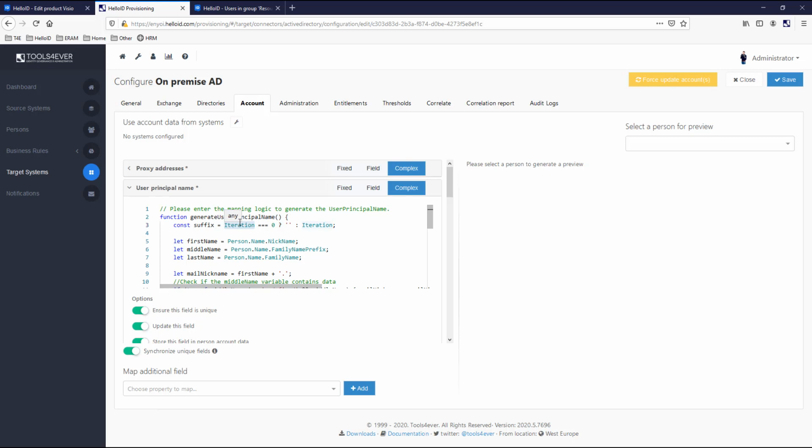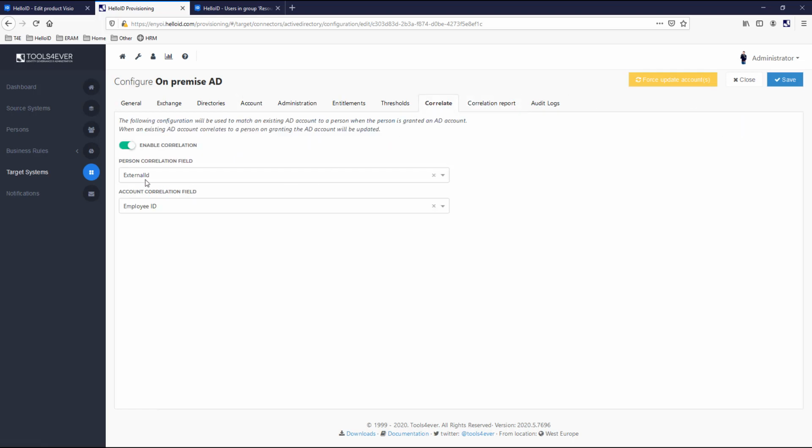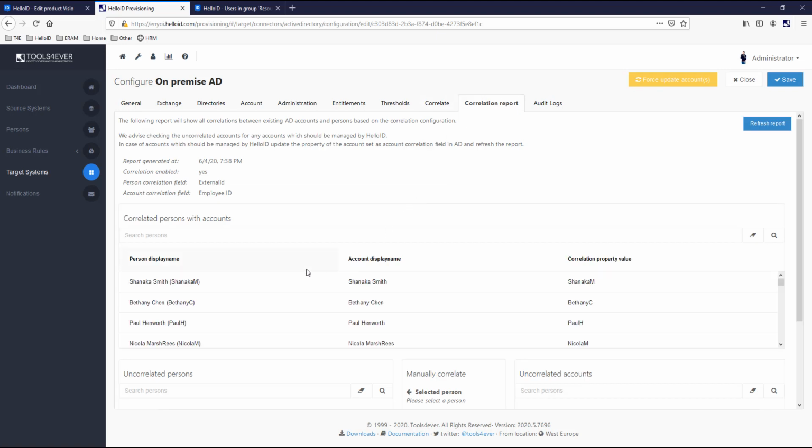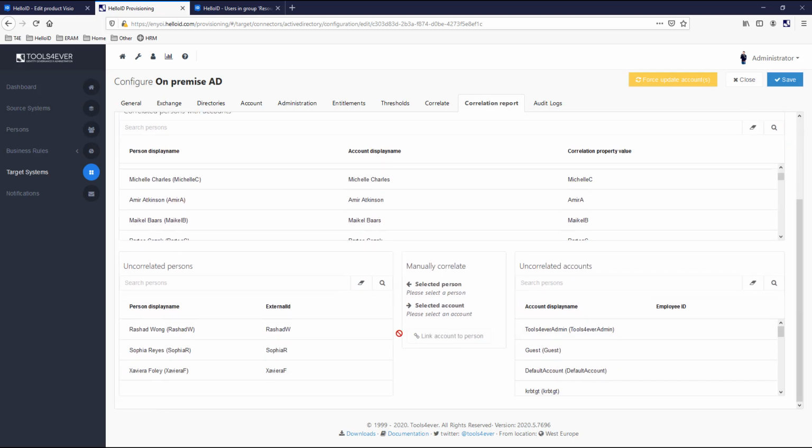To correlate persons to an account, you have the correlation report. I can of course refresh that, and based on the correlation value, the external ID is set in the employee ID field. It must be the same. In the correlation field, you can see that this person is the same as this account name in the Active Directory. And these accounts here are uncorrelated accounts in the Active Directory, uncorrelated persons in the vault.